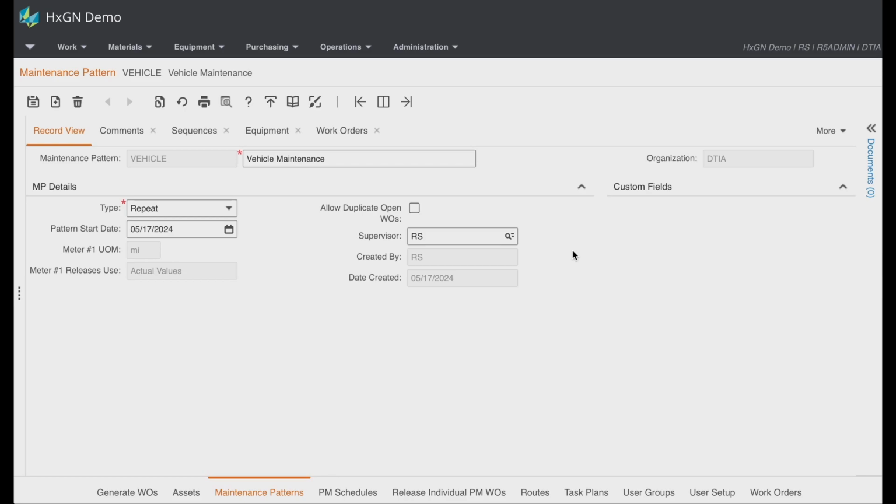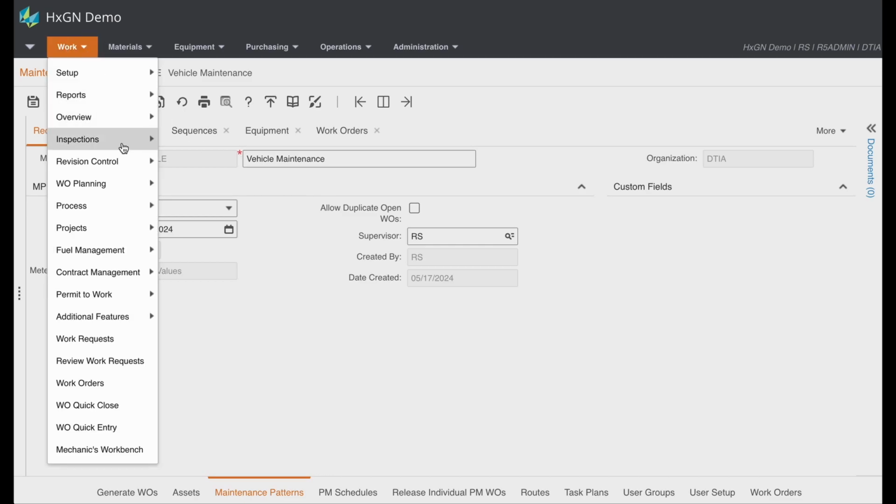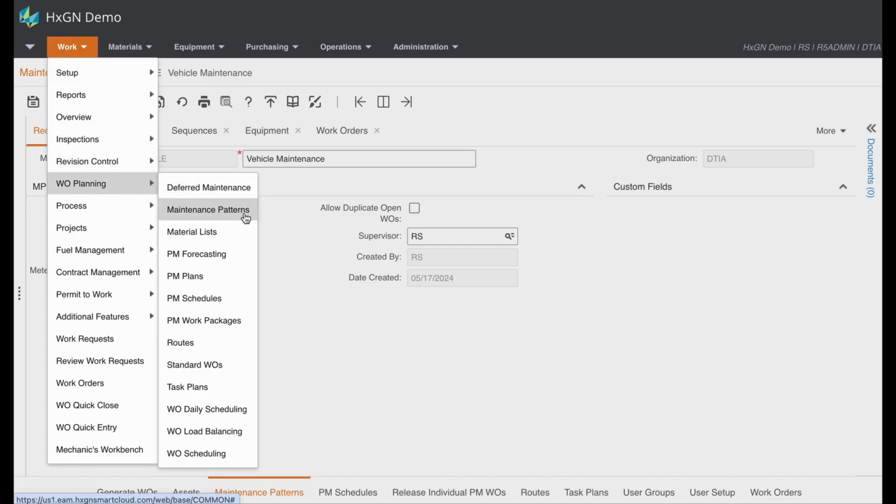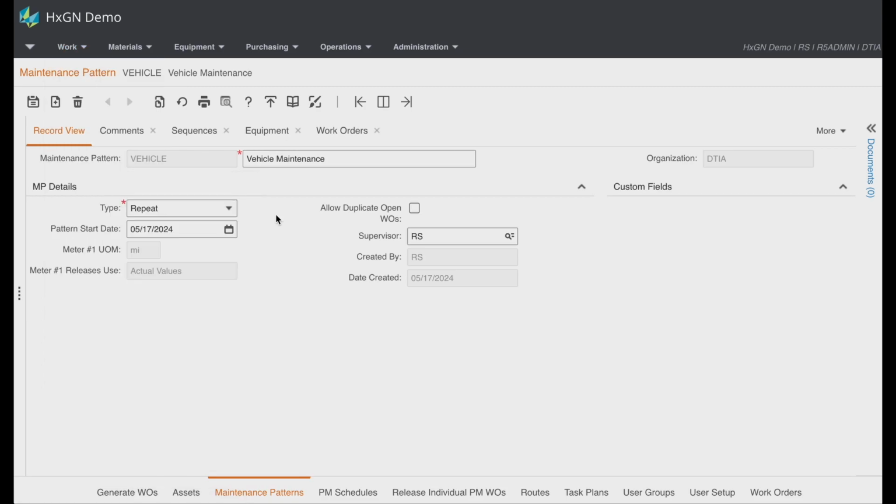Are you using PM schedules in Hexagon EAM but curious about maintenance patterns? In this video, I will provide an overview of maintenance patterns to help you decide if setting up maintenance patterns is right for you. The maintenance pattern screen is available from the Work menu under Work Order Planning, then Maintenance Patterns. Patterns help to support preventive maintenance where there is a rotating pattern of maintenance, such as a minor service followed by a major service.